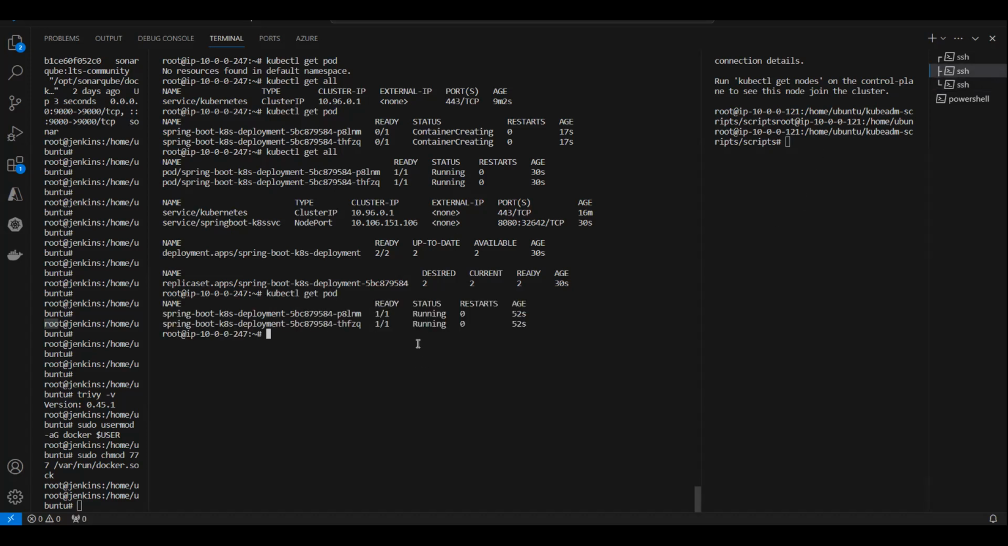Again, we need to check the container. Yeah, now you see a container is up and running. This is our pod, 2 pods, and this is a container. For each pod, there is one container. Got it?